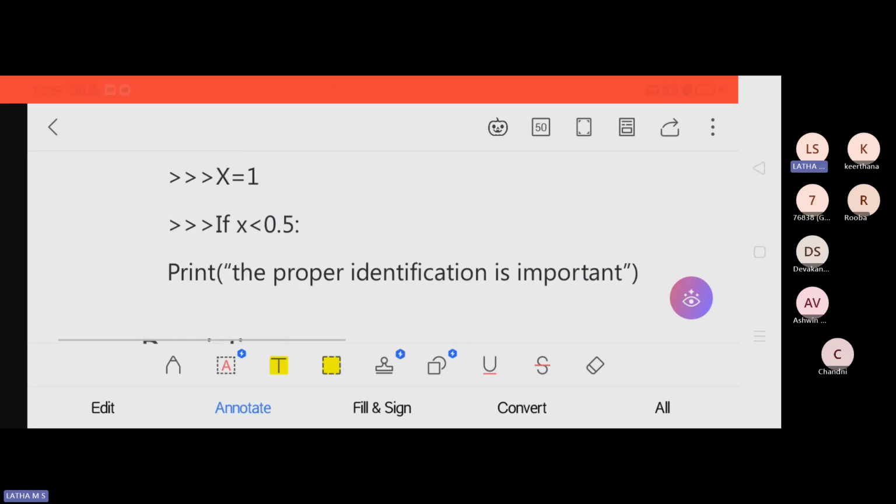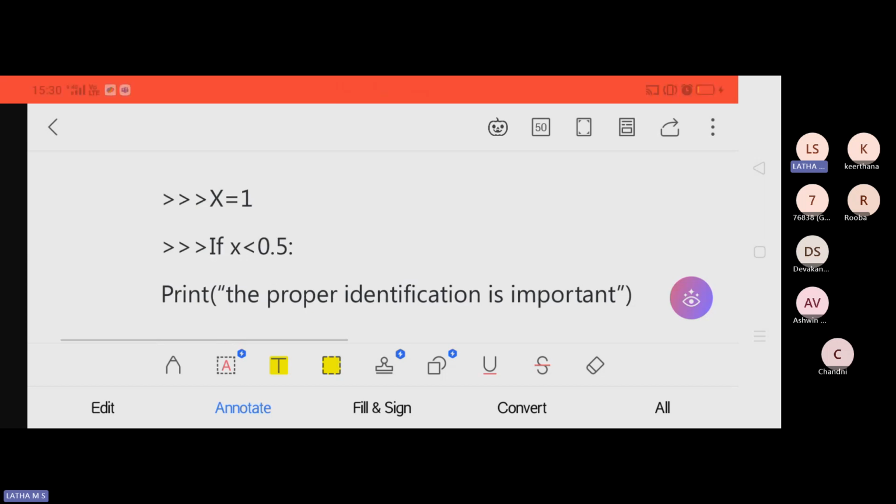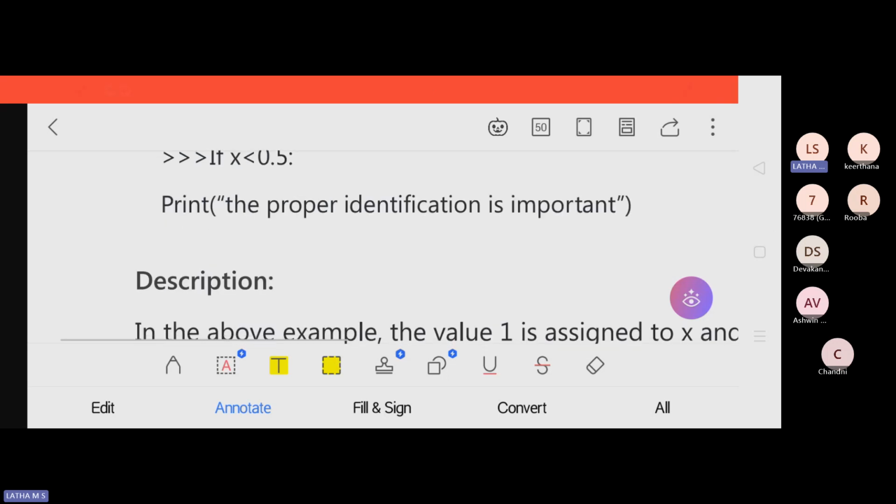The first three symbols indicate a prompt. You're putting it in an interactive shell. This prompt exists only in an interactive shell, whereas if I am using Jupyter, this prompt will not be available. In Anaconda or Jupyter, I don't see this prompt available. If I use the interactive shell, x is equal to 1, and I put a condition x is less than 0.1, it's an if statement and I'm using a colon, and then the print, where I'm asking to print that the proper indentation is important.